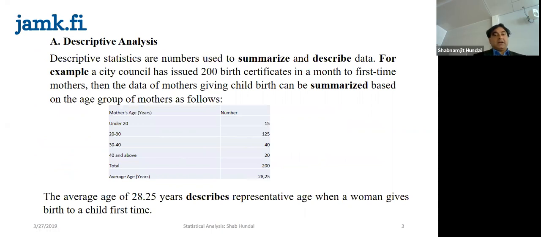Example. A city has issued 200 birth certificates in a month to first-time mothers. All right. There are 200 first-time moms in the city who have been issued the birth certificate of their child. And you can see the table here. There are under 20, and so on. These are the age groups of first-time moms. All right. And you see the number. Now, see what? This data is summarized. So imagine there is information on 200 human beings, and I summarized them in how many rows? 1, 2, 3, 4. In 5 rows, I could summarize those 200 women.